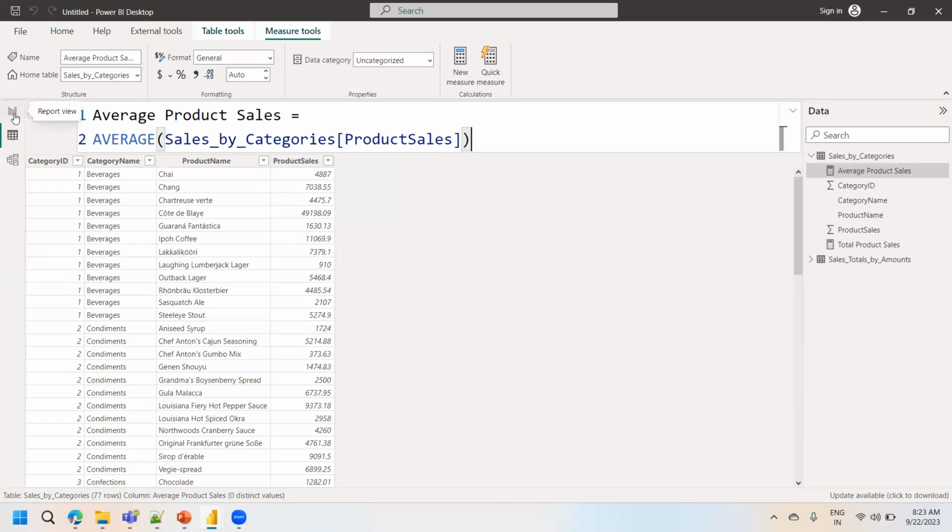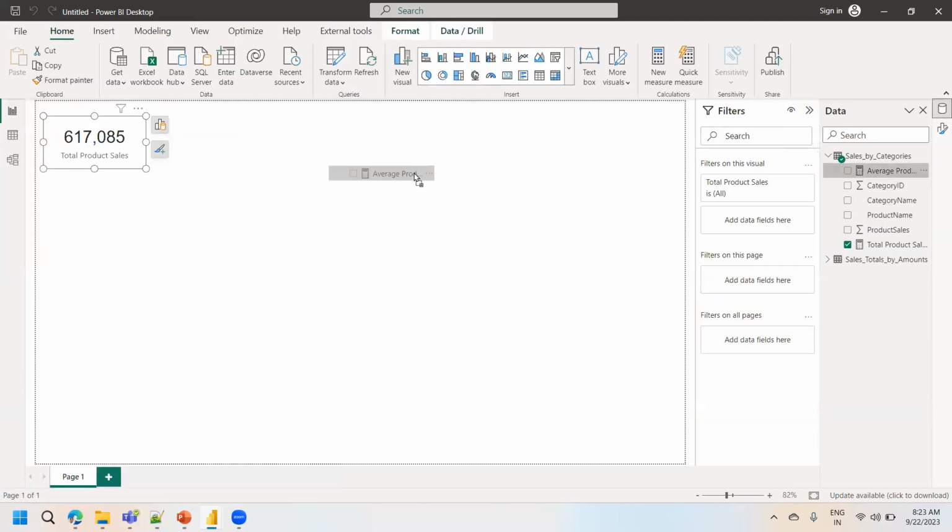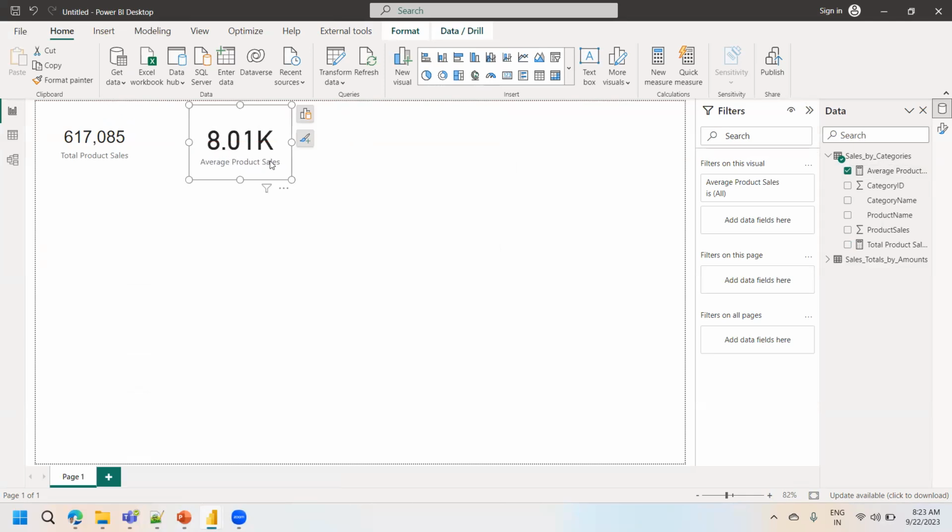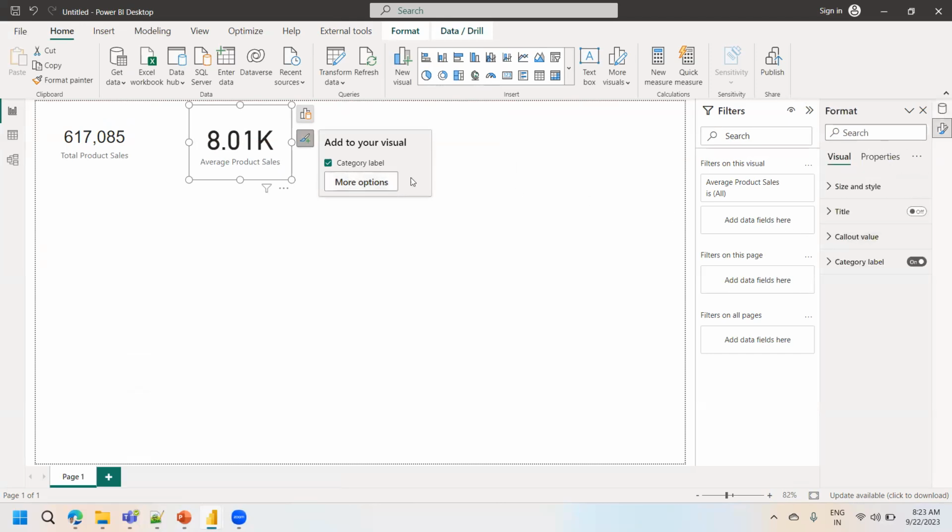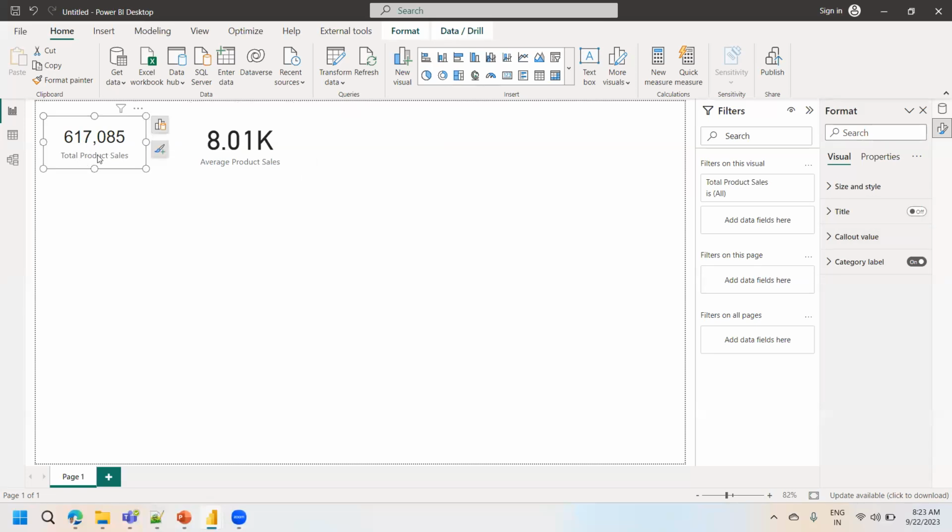One more function. See here, average. Just try to drag and drop. 8.01K. Again, I don't want to go to the format option, the format tab, and change the callout value. What I will do in real time, instead of again making cosmetic changes on this particular card, I have done some changes right here on total product sales. Try to select your previous measure, use the format painter, just select it. That's it.